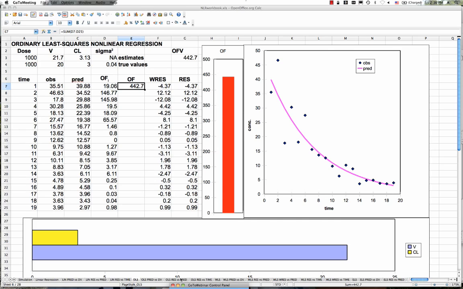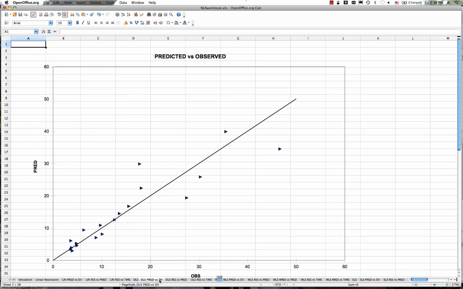Okay. Next, we're going to look at diagnostic plots, because remember we said that another check of the model is diagnostics. And I'll try to illustrate a case in a few minutes here of when we hit a local minimum, but let's see what happens. So let's go to the next tab, which is OLS pred versus DV. So there's the predicted versus the observed values. Again, a pretty decent random scattering around the identity line. That's what we want to see.